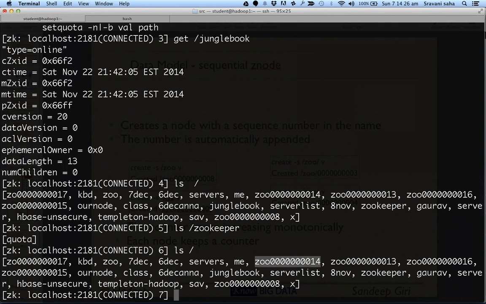Now here you can see there is something called HBase unsecure. So it's created by HBase, for coordinating with HBase region servers and HBase master. Okay. So that's a real live example of what's the point of learning this. A real example of who uses it.